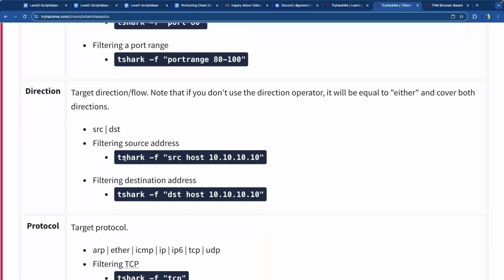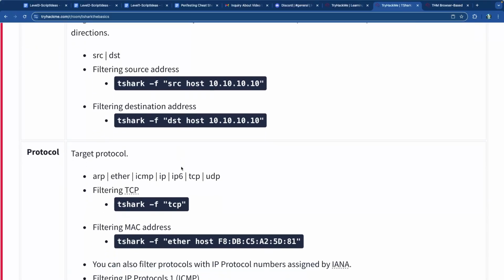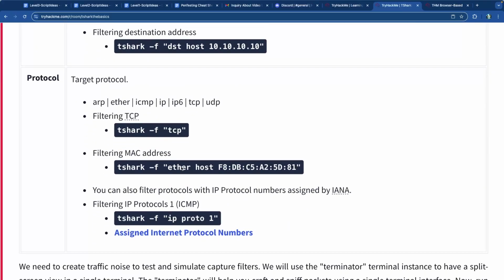And then we have the direction. So you have a source and a destination. If you want to filter the source address, you would say source host this, and it would look at everything that has this IP address as the source. And if you want that IP address as the destination, you would say destination host that. So you can control the amount of traffic you capture based on who you want the source host to be and who you want the destination host to be.